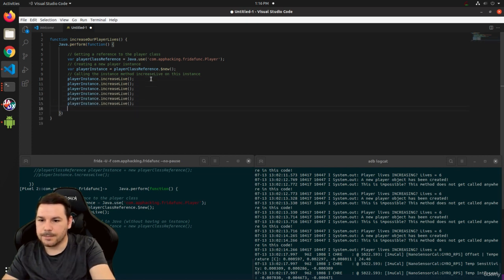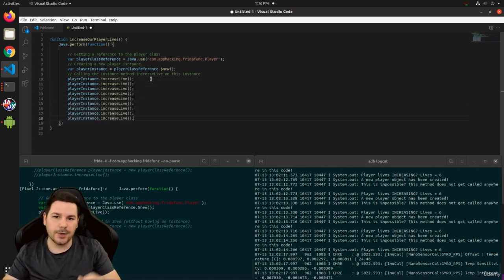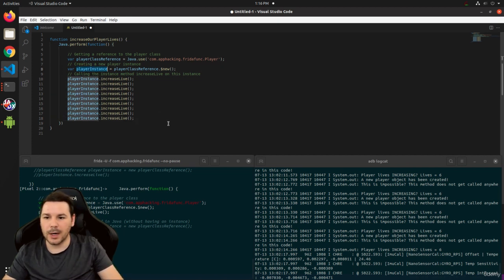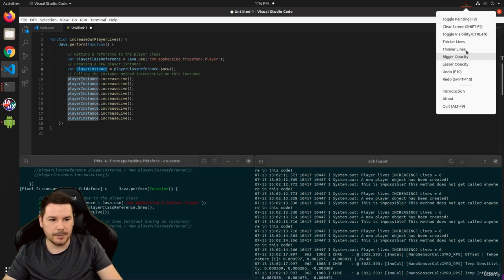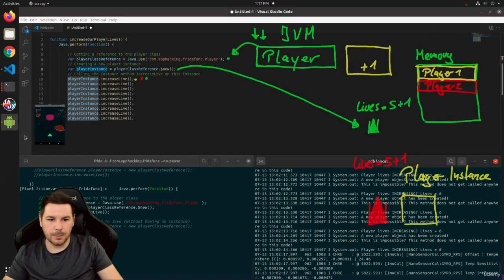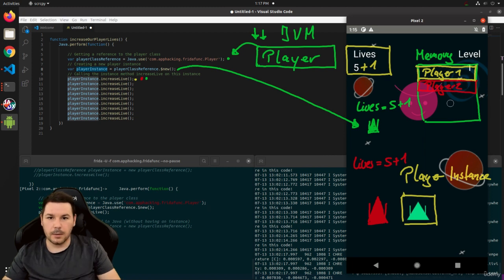in this way, then we are increasing the lives of one player object, because here we are having the reference to one instance, to one player in our screen. If we toggle this once again, and maybe also put the smartphone behind this, there we go. So here we are creating now a new player instance, and then we are calling this method multiple times on the same instance. So this means the lives of this instance should increase. There we go. And let's try this out.